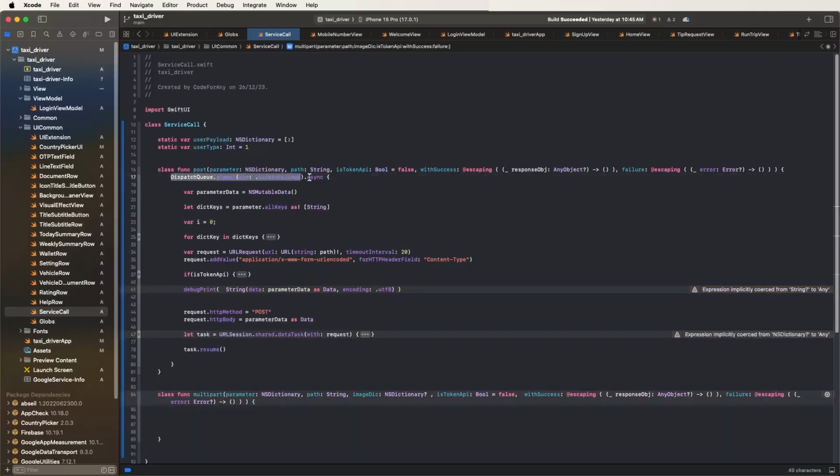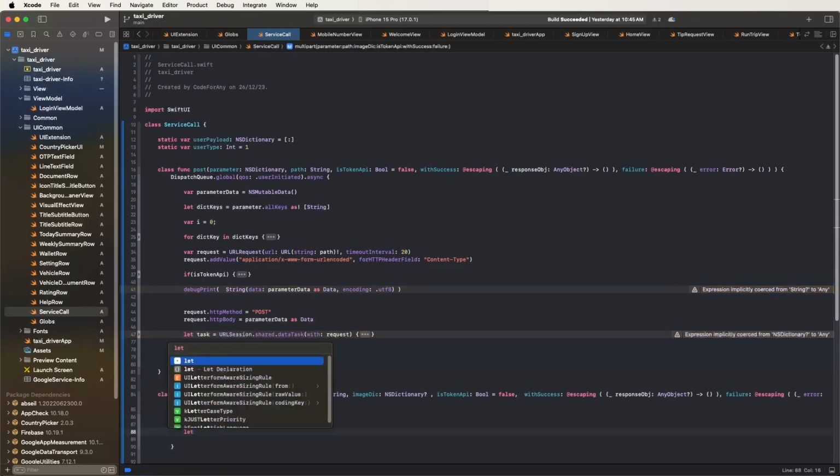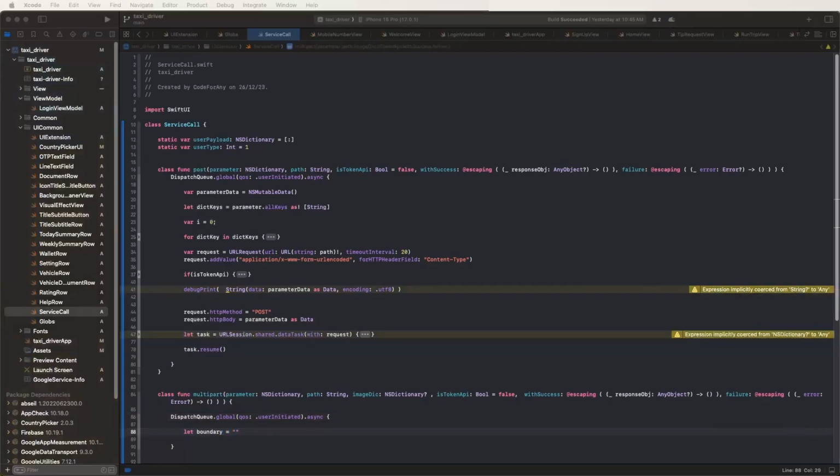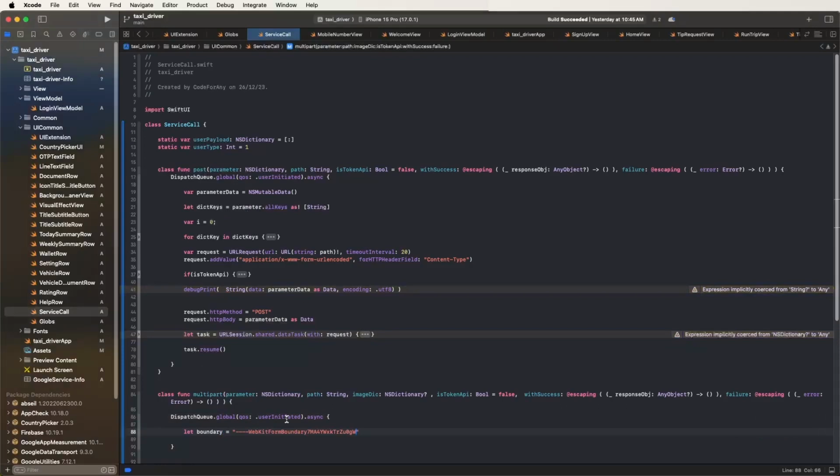First of all we need to copy these lines and paste this here, create here the dispatch queue and user interactive. And then after now we need to write down here the boundary, because we need multi-parts inside our boundary. I have already set this boundary here, and every text needs to be written as a boundary.